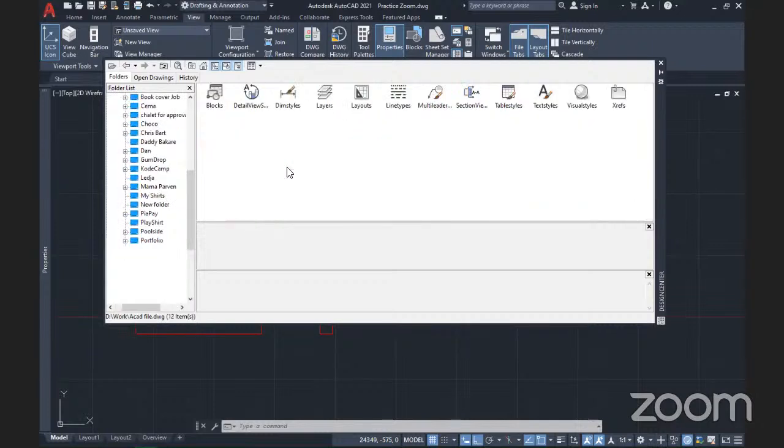And it will open up some other thing. Now it's asking me, okay, this is a drawing file. What do you want to extract from this drawing file? You can extract blocks, detailed views, dimension styles, layers, and all that from this particular drawing file. In this case, I just want to extract the blocks.